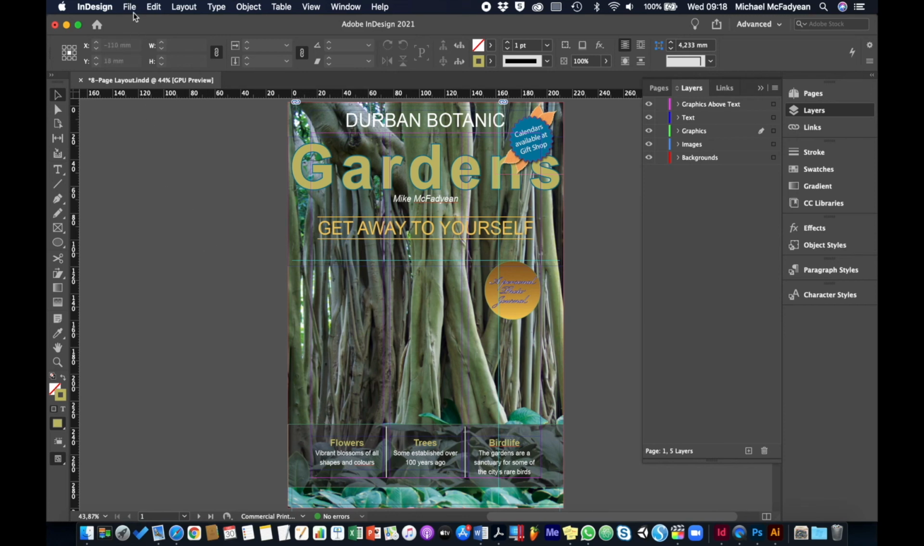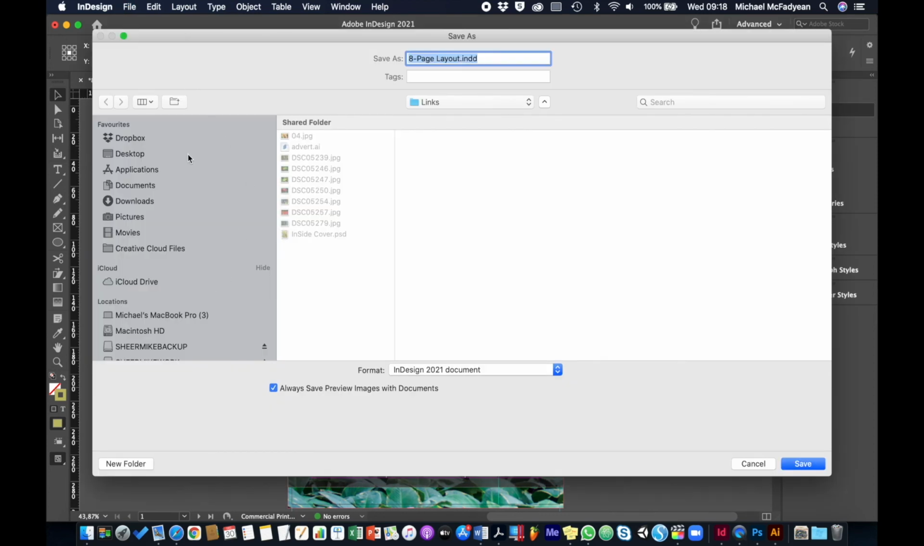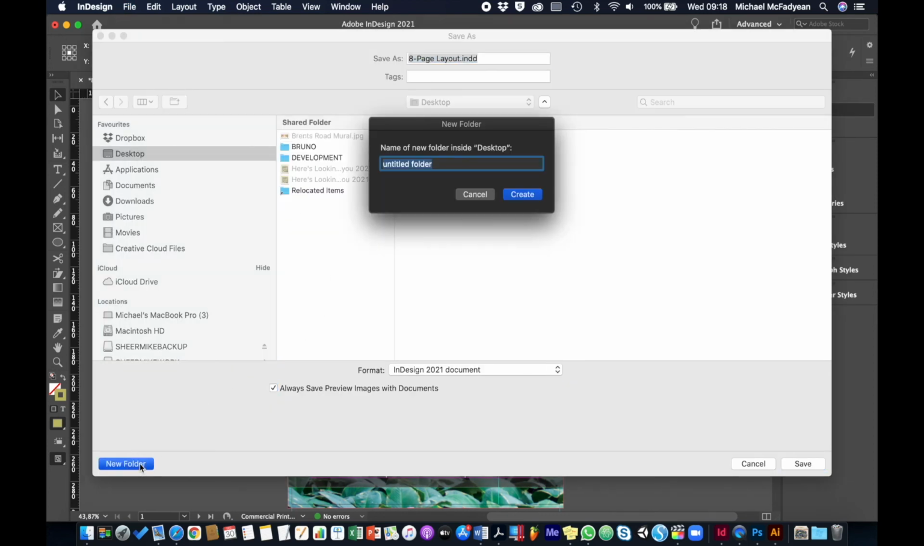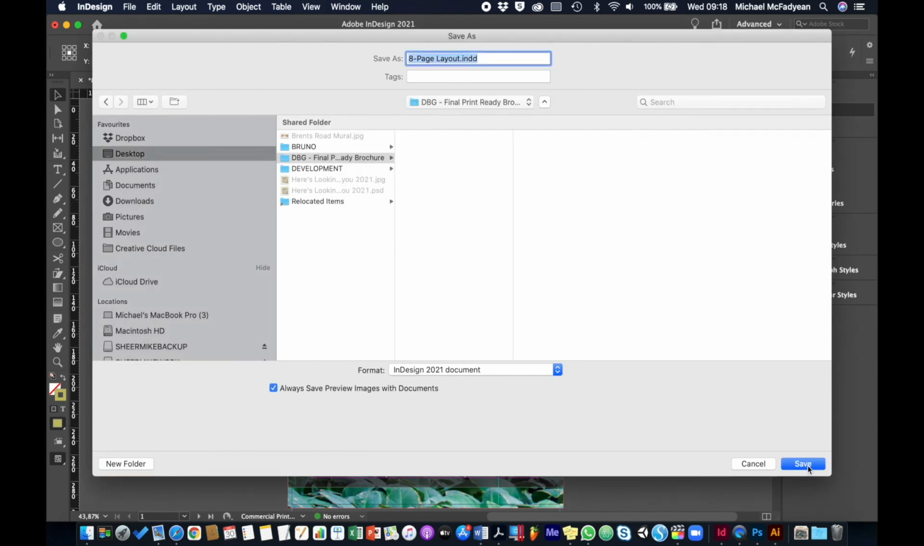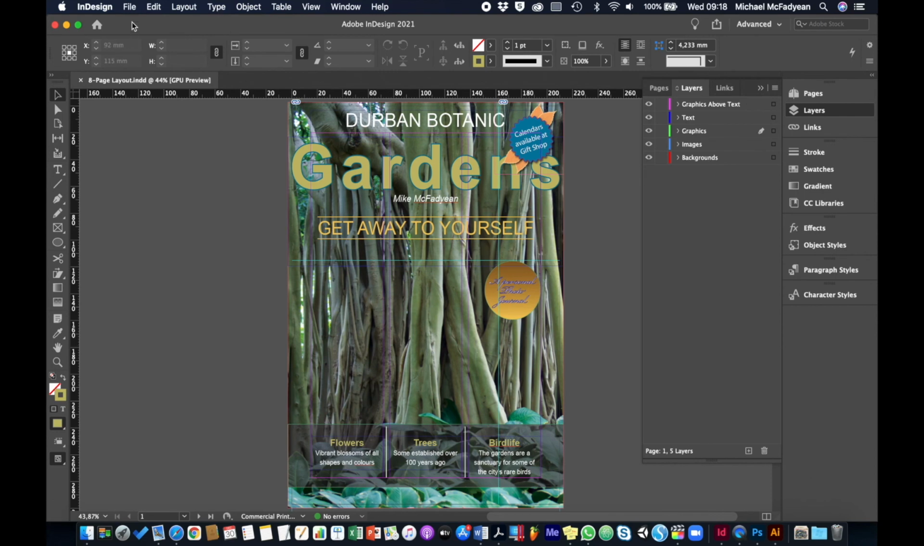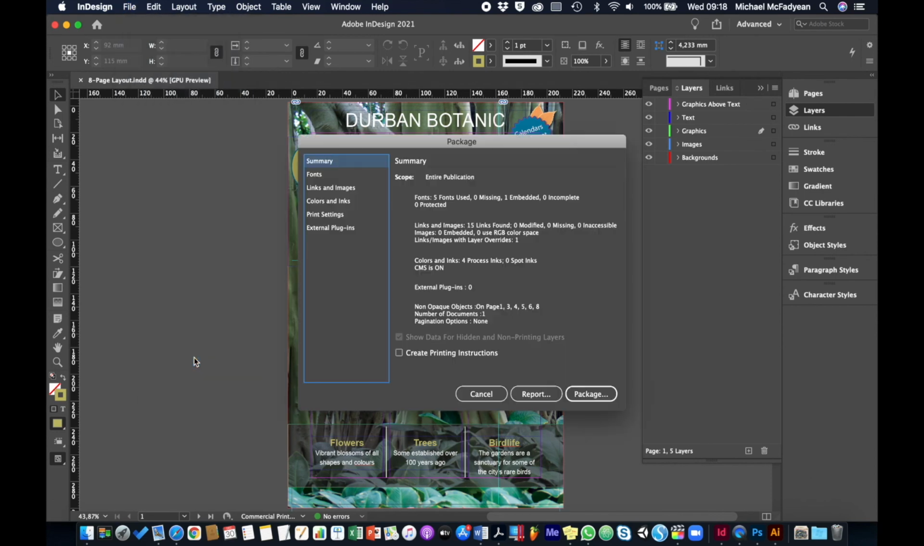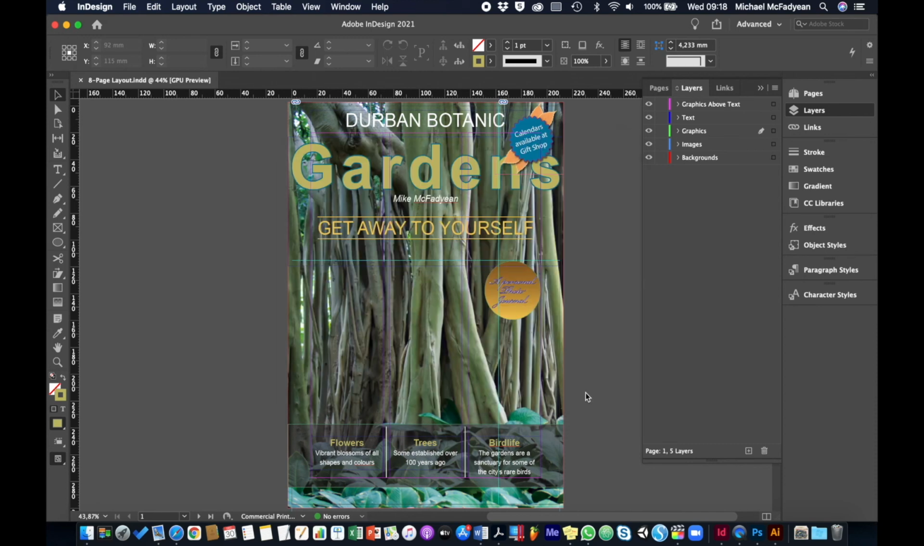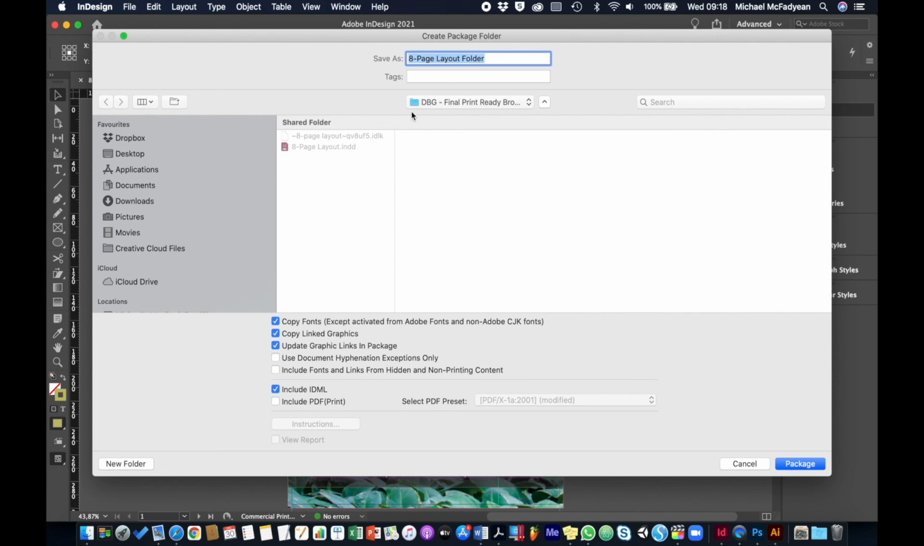So we're going to go and save this onto my desktop, and I'm just going to make a folder called DBG for Durban Botanic Gardens, final print ready brochure. Okay, and I'm just going to save that document in there, and then I'm going to go to File, Package, and you can see there's no errors here, so we're good to go. Package, and we'll leave it in that folder.